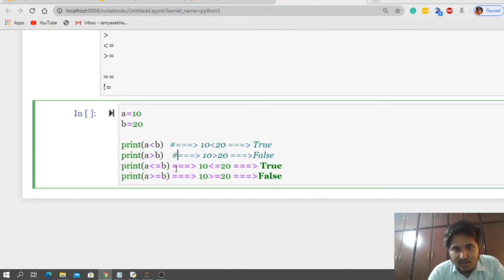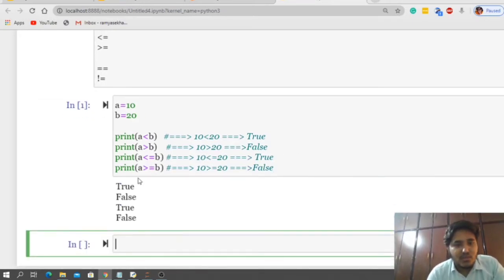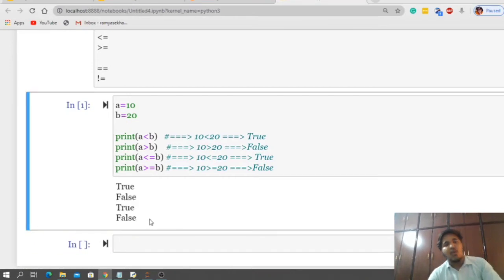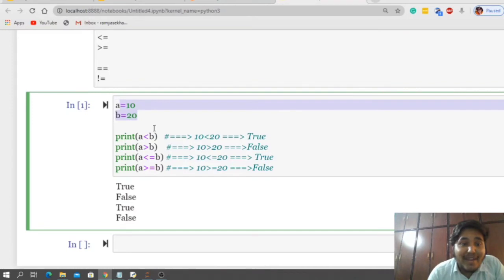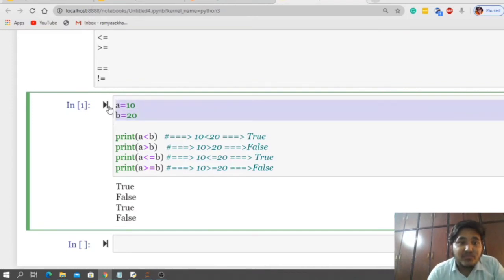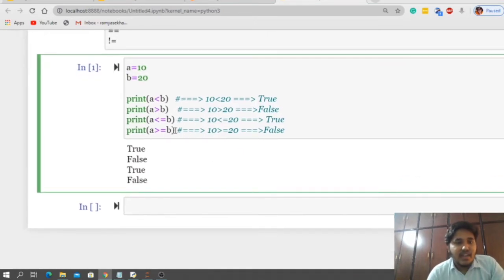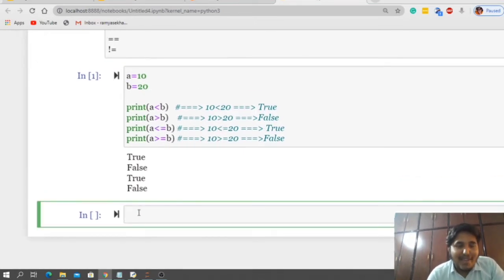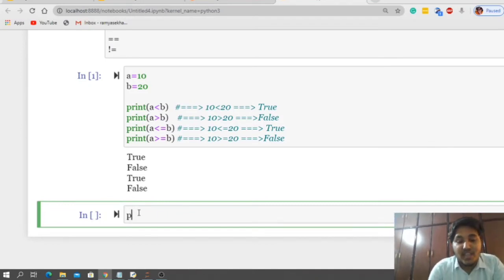Let me comment all this. Now let us check the output of all this. True, false, yes or no? So what we have done is applied the relational operators on int data. Now I am going to apply relational operators on bool data. Whether it is applicable or not, we can see.